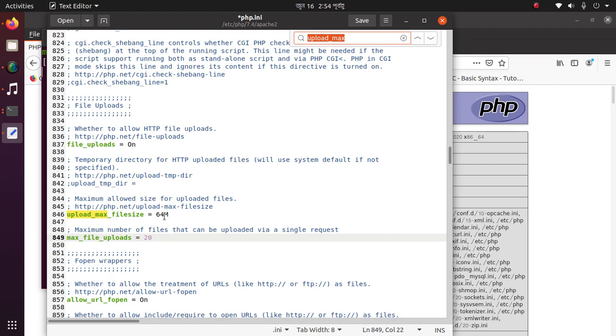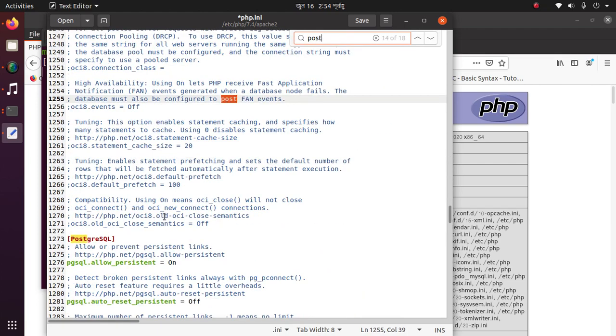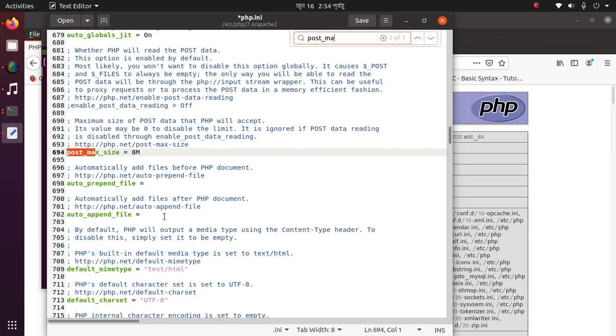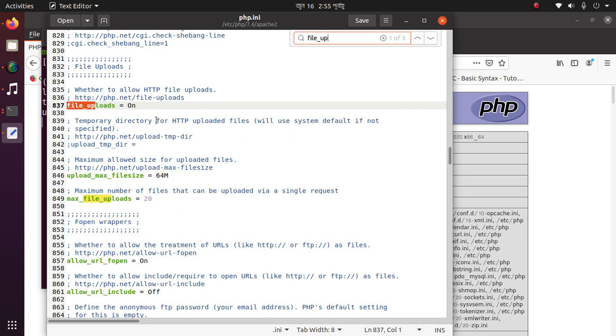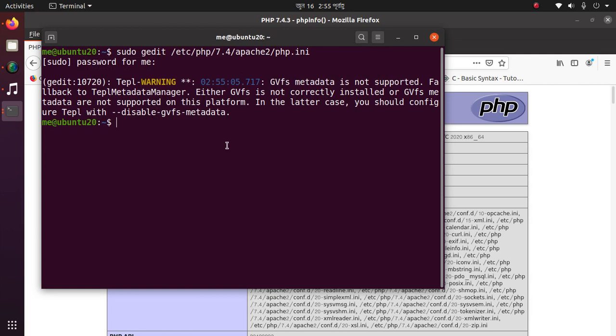again search post_max_size, it changes to 64 MB and save. And then locate file_uploads, it's already on, then set this and then save and close this.